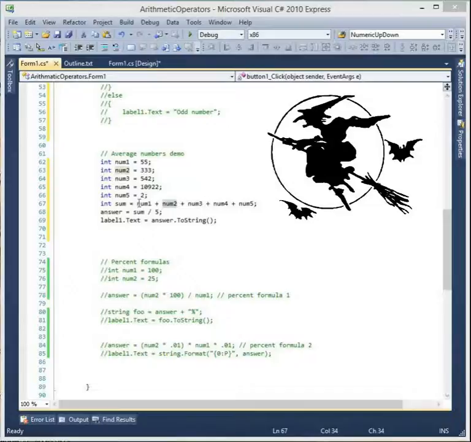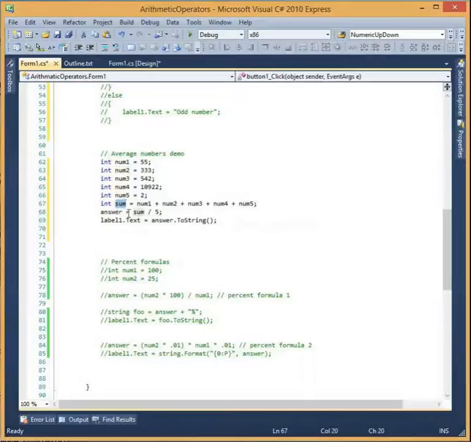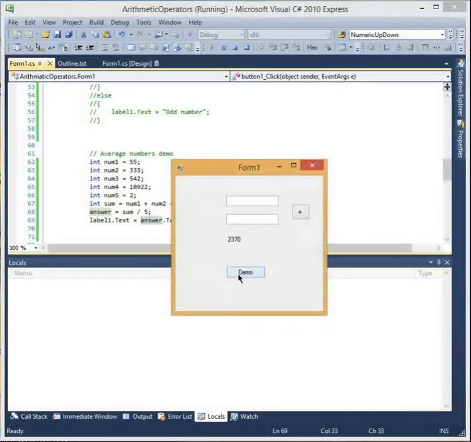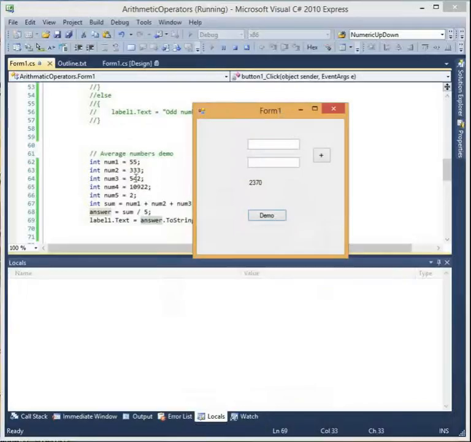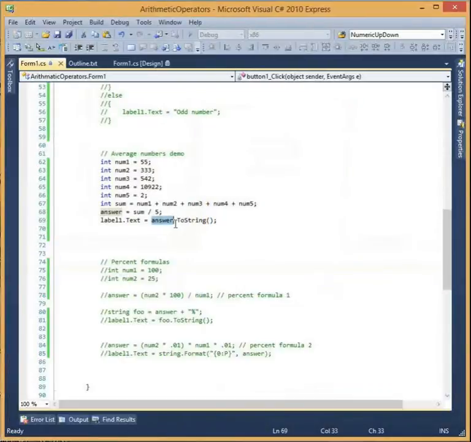All right. Okay, so we get the result, add all these up, and put it in this variable called sum, right? And then divide that by 5, because we have 5 boxes, 5 numbers. So we add them all up, get the sum, and then divide that by 5. And that gives us our average, and then we convert it to a string and assign it to the text property on that label. And there you go. So the average for these numbers is 2,370.